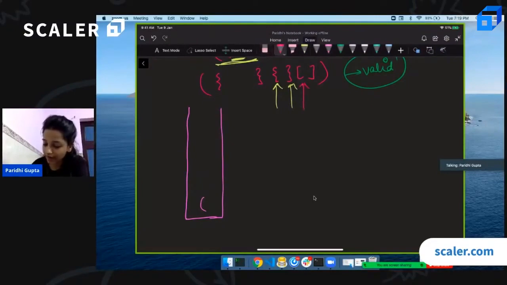Then we have an opening bracket. Push it on top of stack. Okay. Then we have a closing bracket. Is the corresponding opening bracket present? Yes, it is present. Remove it from top of stack. Now we are at the last bracket. Is the corresponding opening bracket present?